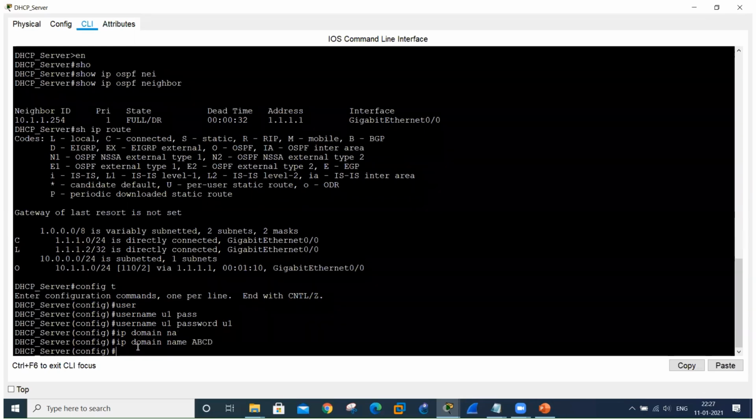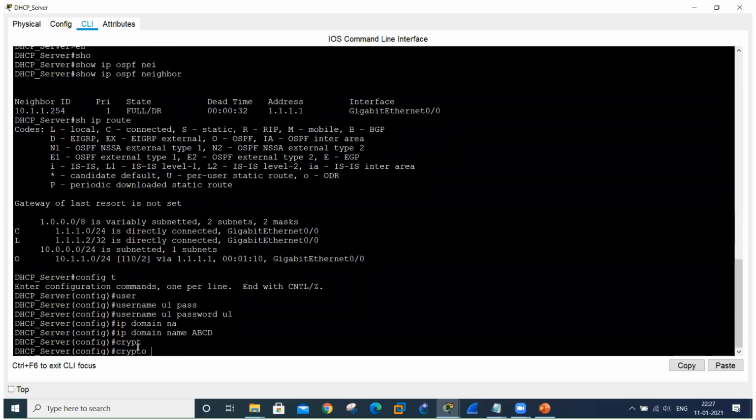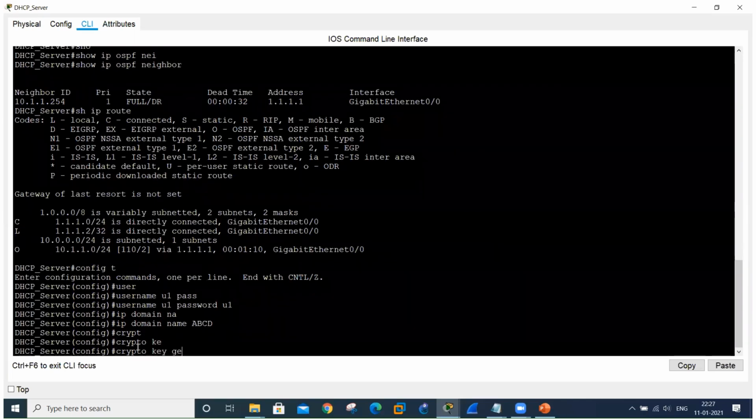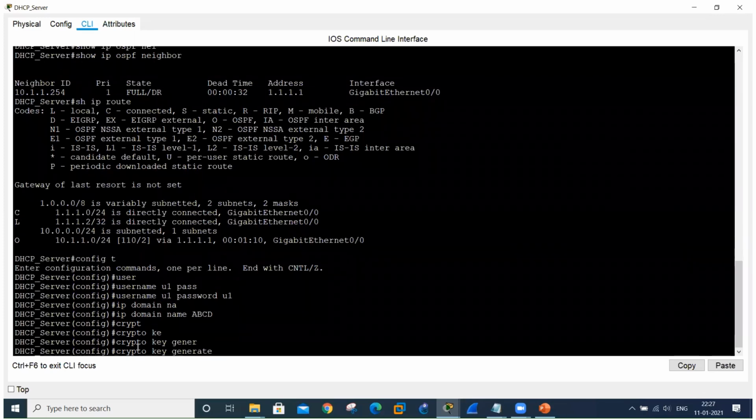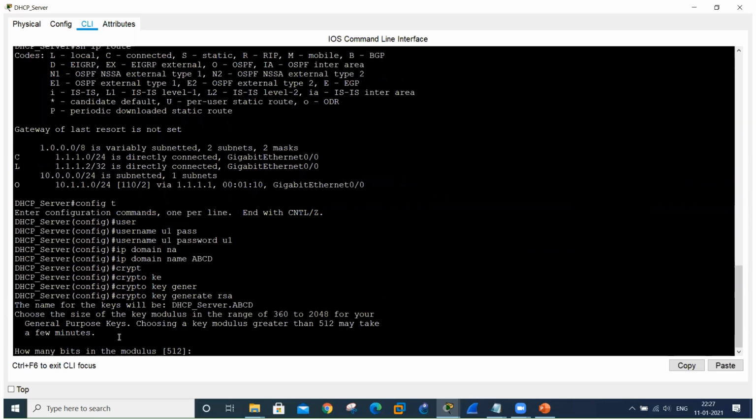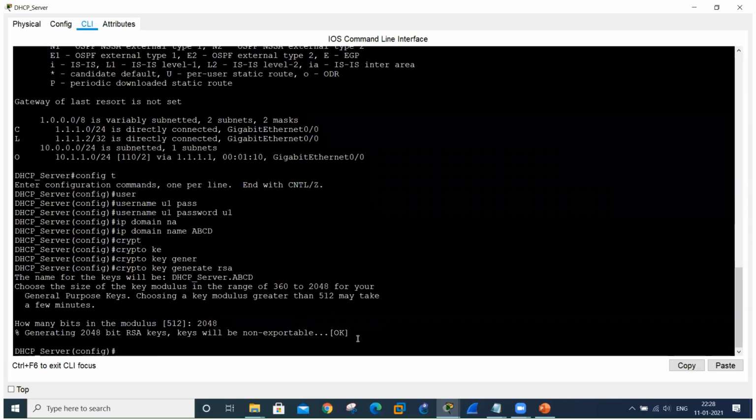Okay. Once I've given the domain name, then my next step will be to generate the cryptographic key. So for that, I will type in crypto key generate RSA. Press enter. The moment I do that, it will tell me that I can make it 512, which is the default one. I can make it maximum 2048, which I'm going to do right now. Or I can decrease the key size also, which is 360. How many bits in the modulus? And I will say 2048. Press enter and the key is being generated.